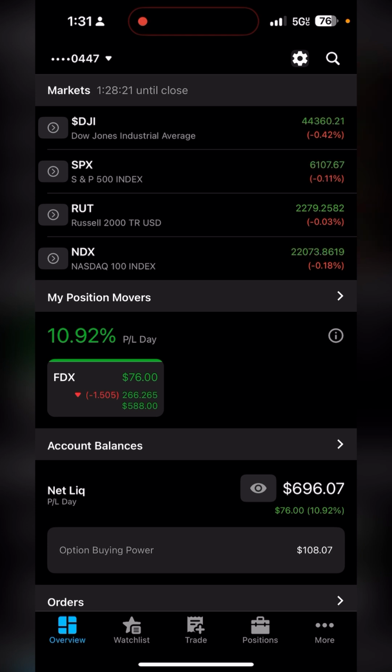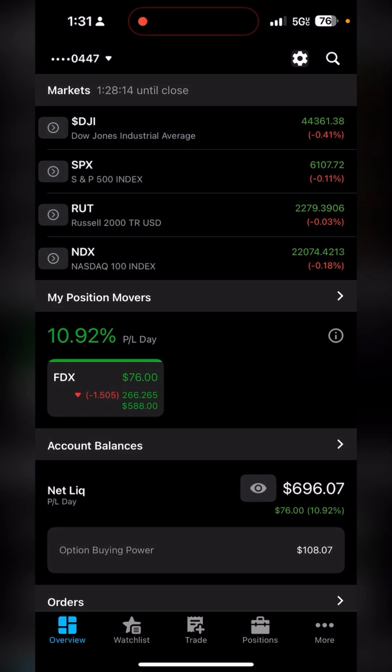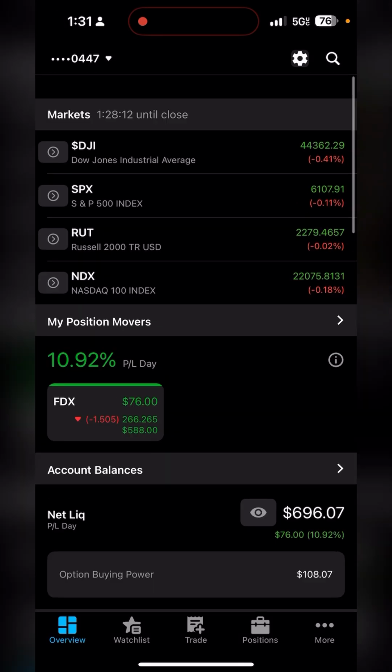Now, when you get in here, what happens is on the bottom left, you'll see it says overview. This is the home page, right? There's a setting thing up here at the top. You can edit it and move stuff around on how you want your home screen to look, like where you want things placed at, right?